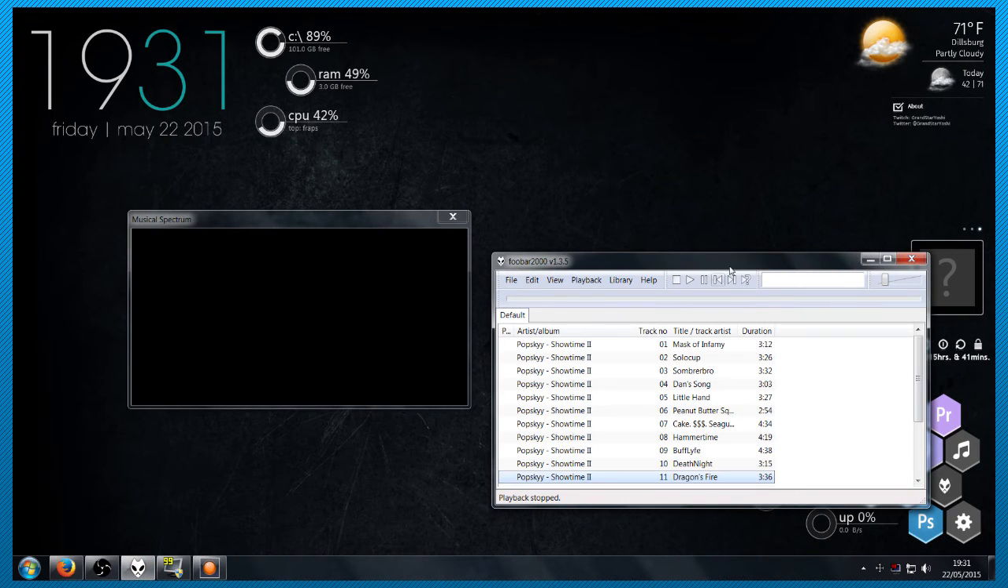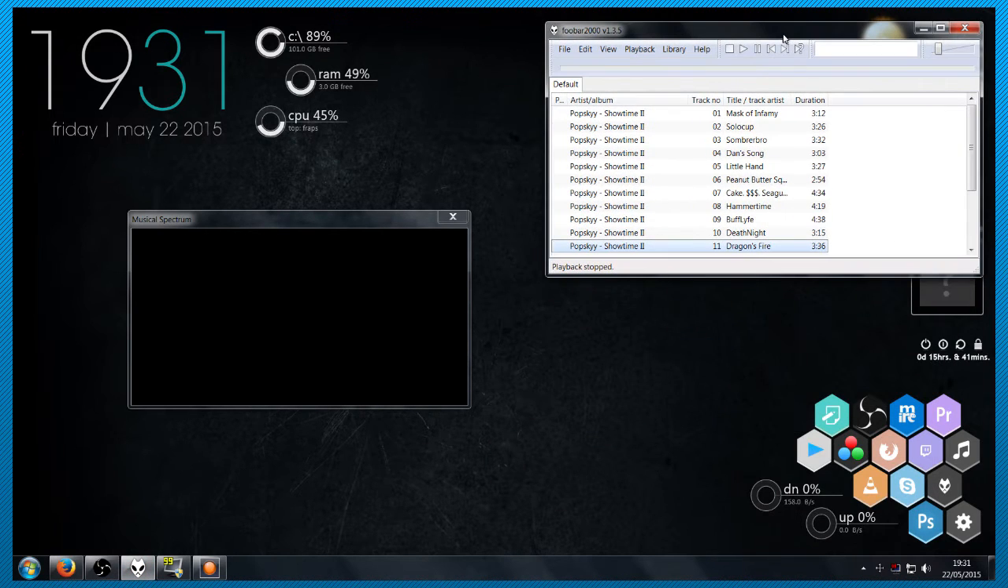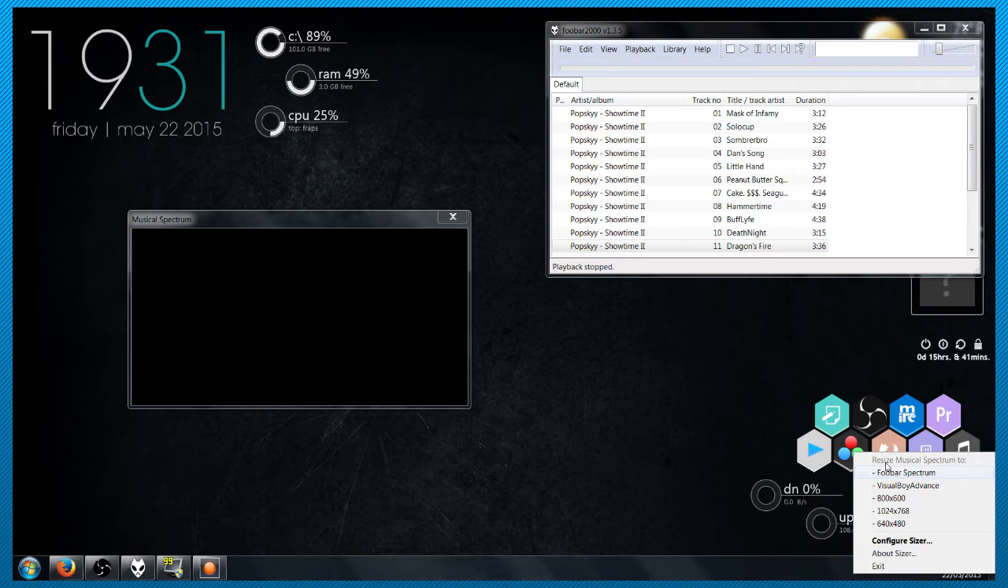And then open up Foobar. The way Sizer works is if you click on a window and then you right click on the Sizer icon, it will resize that particular window. So go ahead and click on Musical Spectrum, right click on Sizer, and make sure this says Resize Musical Spectrum to.